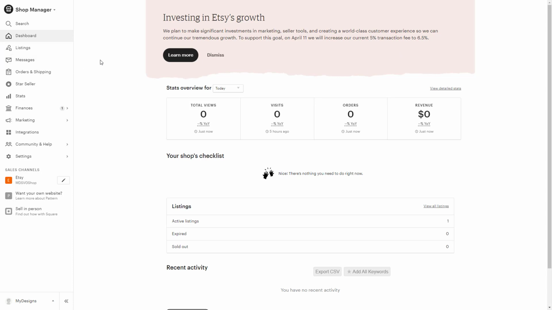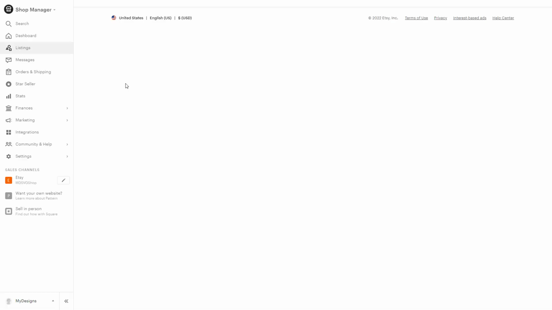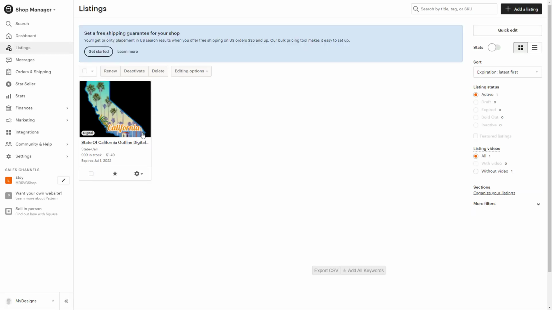It does require you to upload one listing before you can actually integrate with MyDesigns to do the upload automation. So listings here, as you can see, I've got one listing. I don't actually have that live, and you don't have to post it live. You just have to have it as a draft, and then you'll be allowed to upload further designs with MyDesigns.